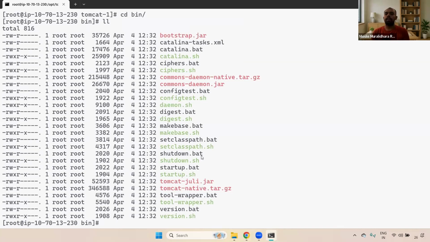Here you have to remember, if you want to start Tomcat, what do you have to do? Here you can see startup.sh. Using this startup.sh, we can start your Tomcat. In case you want to shut down the Tomcat, we can use shutdown.sh, and we can stop the Tomcat. Here you have to remember one thing, guys: on Linux, for starting we use startup.sh, and for shutdown, meaning stopping the Tomcat, we use shutdown.sh.